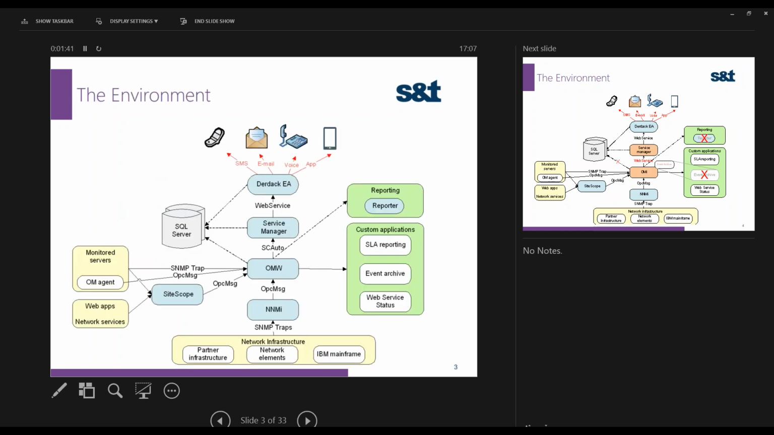So the environment they used was made around the OMW, Operations Manager for Windows. This was their hub, their main central point of the events. Events came in from the network environment through the NNMI, from servers and applications through SiteScope, and some applications send direct SNMP traps and other types of messages into it, and everything was concentrated in Operations Manager, which was then in turn upward integrated to Service Manager for ticketing, automatic ticketing.